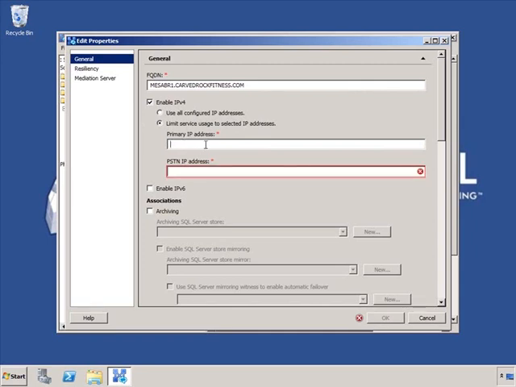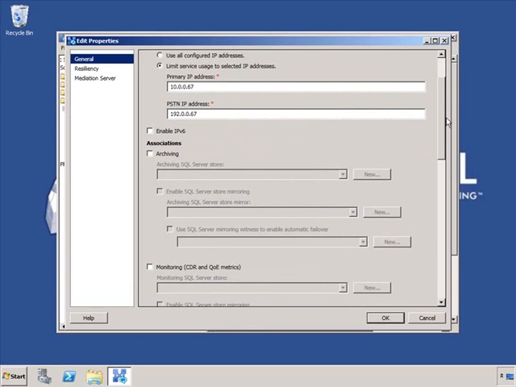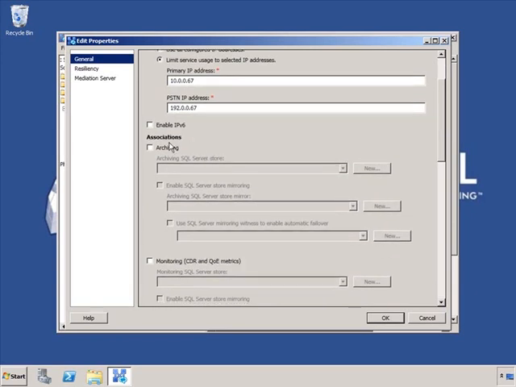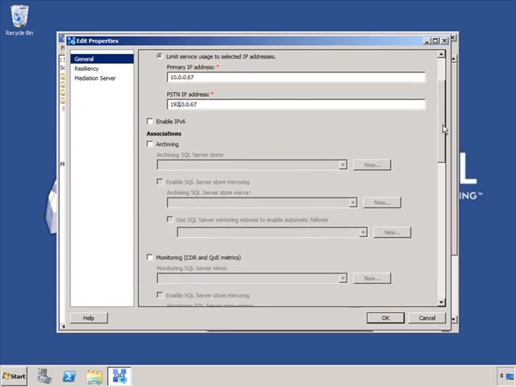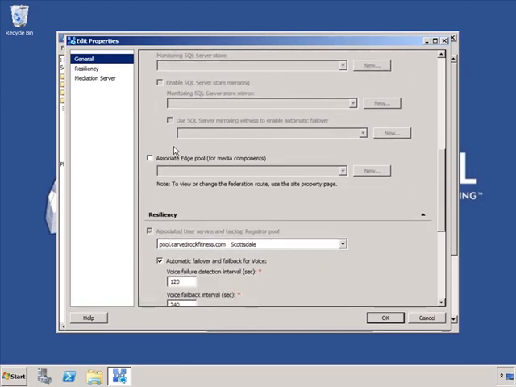So for example, here my primary IP address is 10.0.0.67, and my PSTN IP address, we have 192.0.0.67. And then we'll scroll down. You'll see that when I go to the properties for the SBA, you can define the associations for your SQL Server for archiving, also for your monitoring services. You can associate that SBA with an edge pool later on.